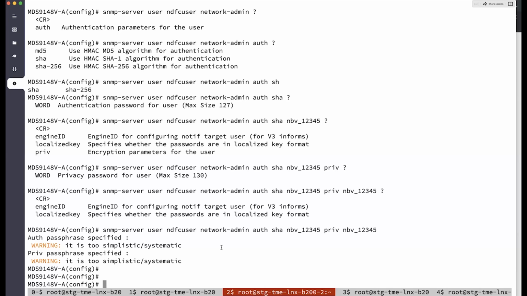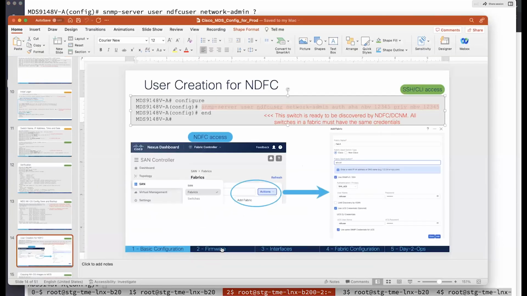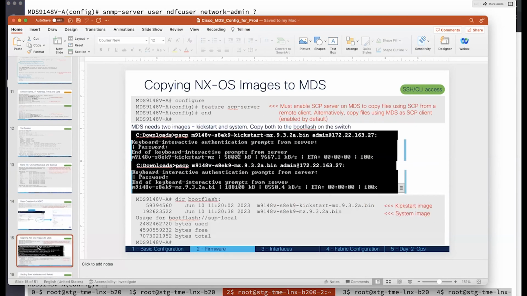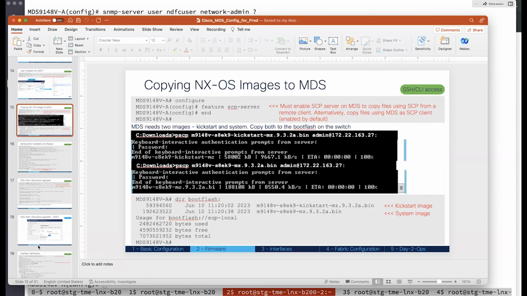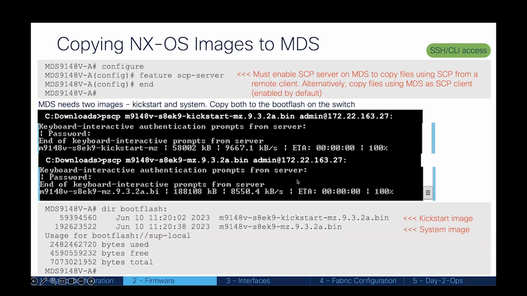Now, at this time, I would go to the NDFC server. Or, before that, let me show you one of the features I was talking about, Autozone. No, I think before that we should talk about copying your images to the switch. As I said, there are two types of images that we use on MDS. One is called the kickstart and the other is called the system. I already spoke about that.